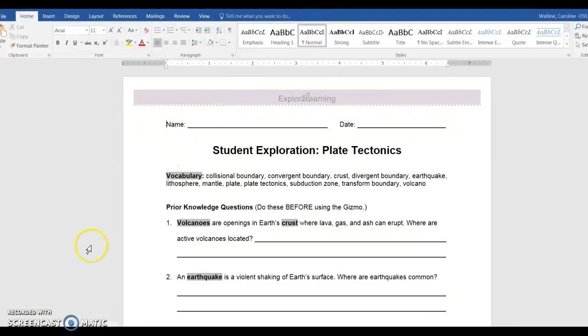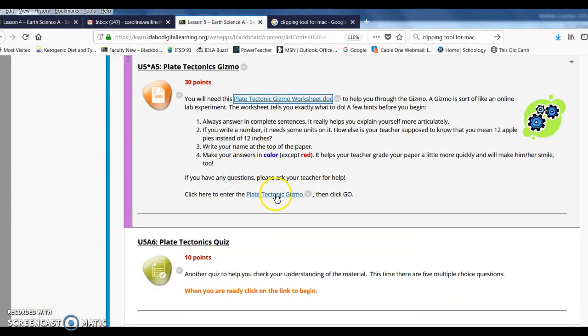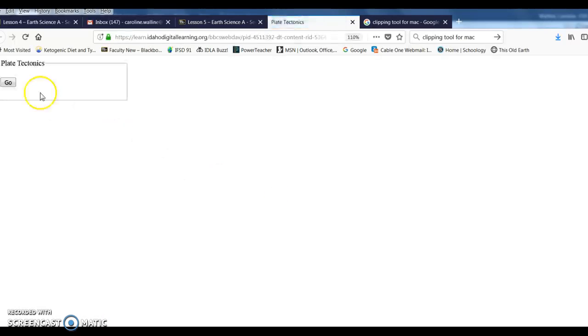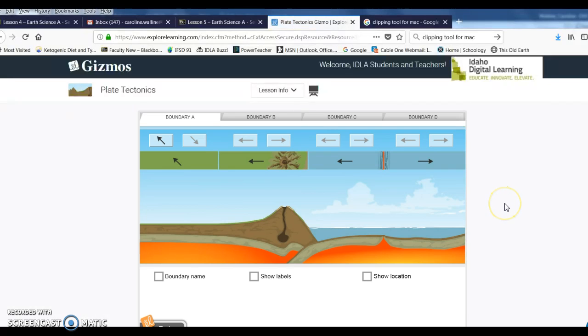Here we are. And we also need to open up the Gizmo itself. So click on that, click go, and it loads. Now, you'll notice on here, there are a number of different things that you can do. You can see the boundary name. This is a transform boundary. If we go to B, that's a convergent boundary, collisional. Boundary C, subduction boundary, and then boundary D is a divergent boundary. And so throughout this activity, you are going to be looking at all of these different boundaries.